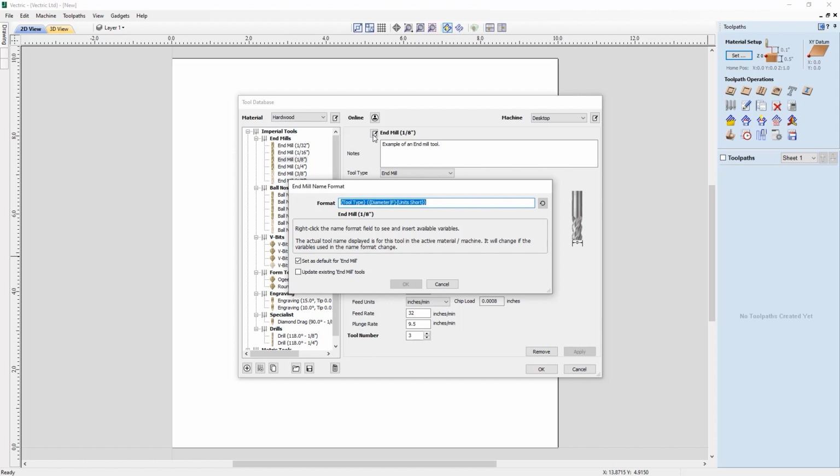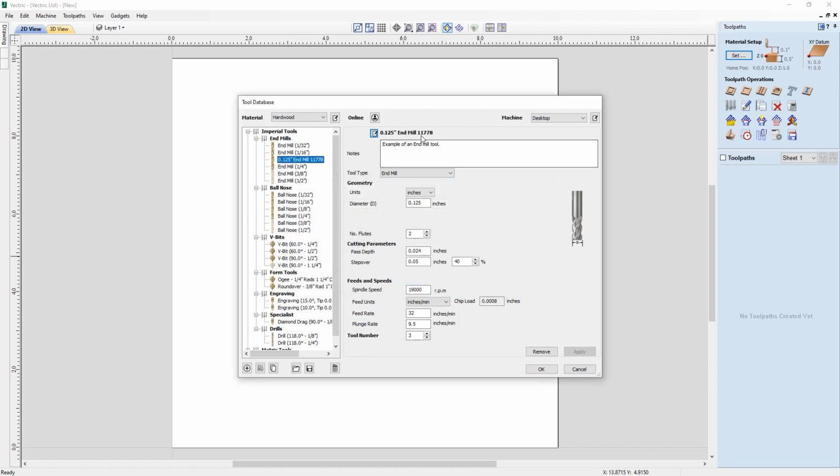So we can see an input box, and the contents of this input box are interpreted by the software to generate the name for the tool. Now we could just type in a new name for our tool. For example, I may want to call it something like 0.125 end mill, and perhaps I want to put in the manufacturer's ID or something like that. And this naming system will just use this as our name for our tool. We can see that displayed here. So let's hit OK, and you'll see it's now appeared on our tools list.